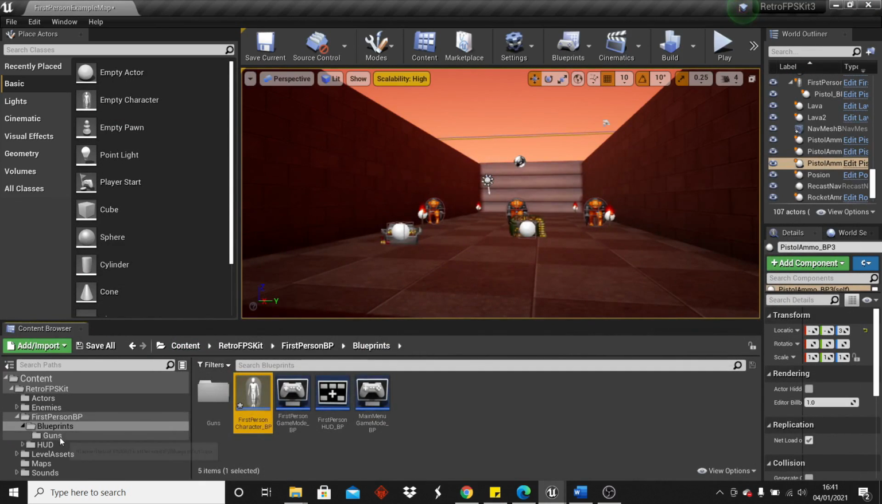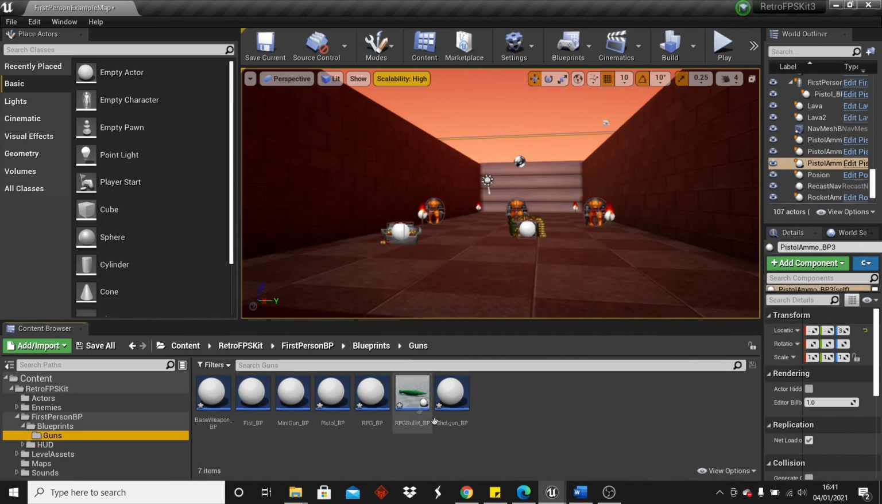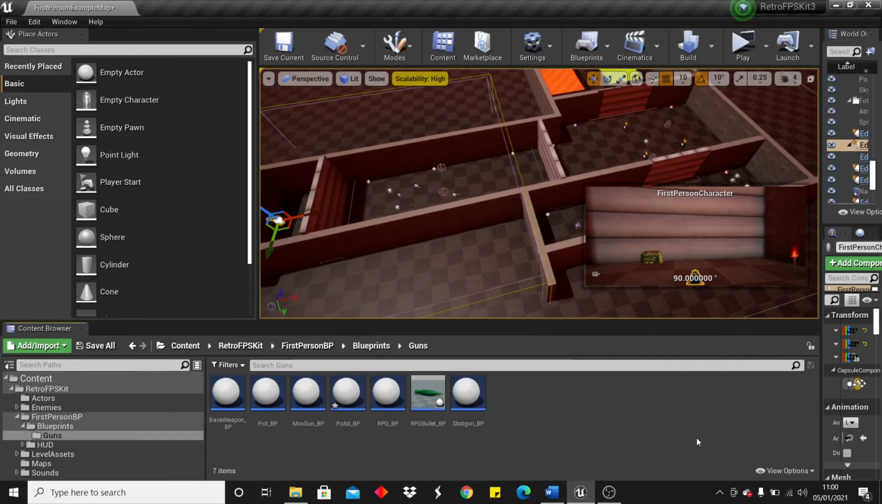Next, I'm going to show you how to add your own weapon, as I was asked how to add your own weapon to this kit. Hello, so I'm now going to show you how to add your own weapon if you'd like to do that.